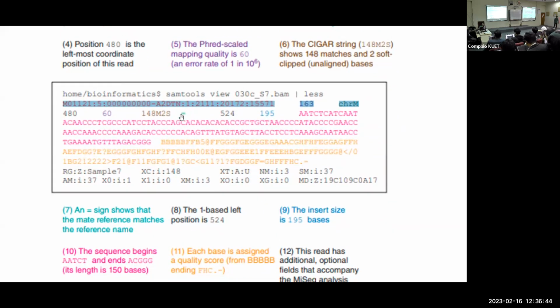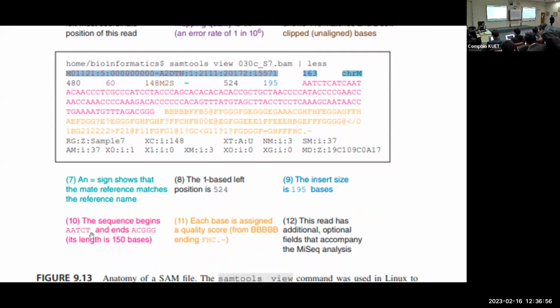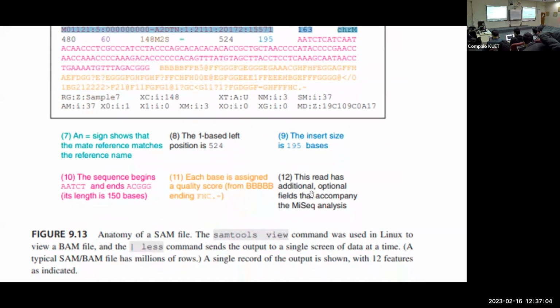If there is an equal sign, which is this, it shows that the mate reference matches the reference name. The position is 524. The insert size is 195 bases. And then this is the real sequence, the read sequence, and this is the read quality that we had. The read has an additional optional field that accompanies the MiSeq analysis. So these can be some optional values which we can explore when we actually do the analysis.